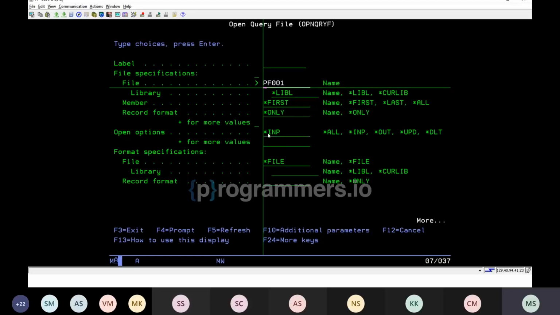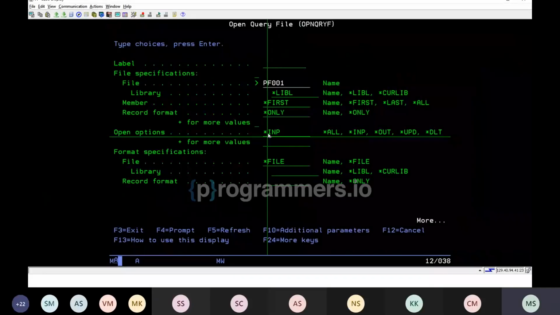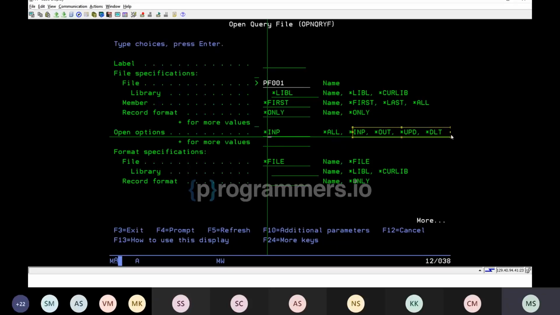This is the open option. This denotes for what purpose we are fetching these records. Either we are fetching only to read the records, or we want to write a record, or to update or delete records. So we can either mention any of these modes in which we are opening, or we can mention *ALL.